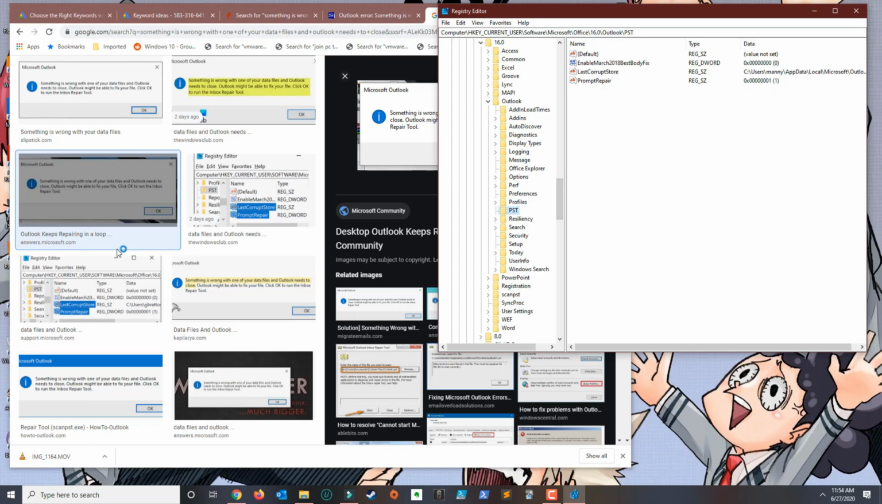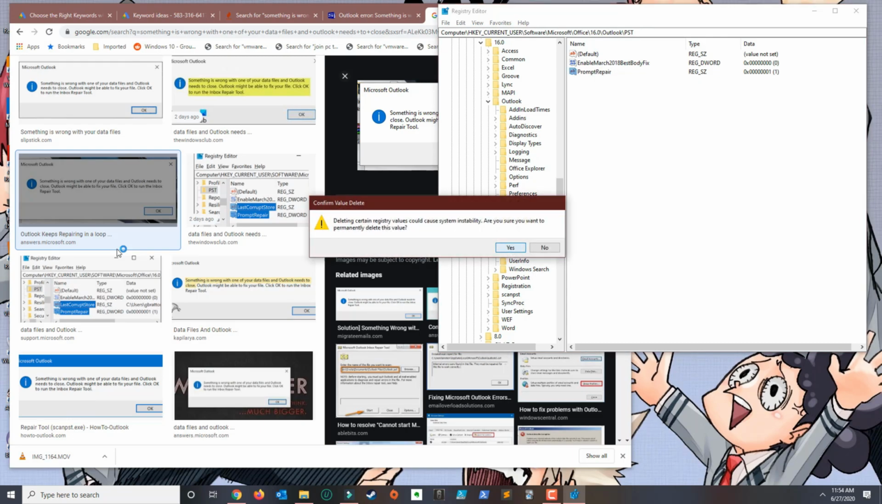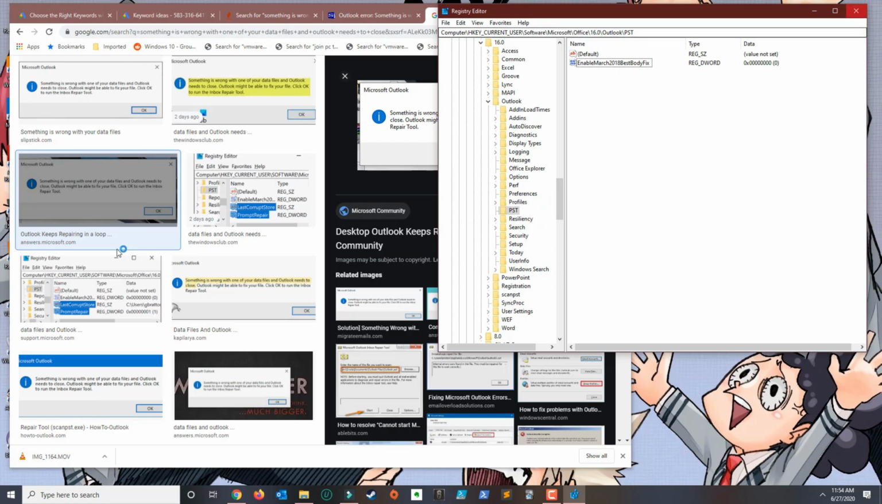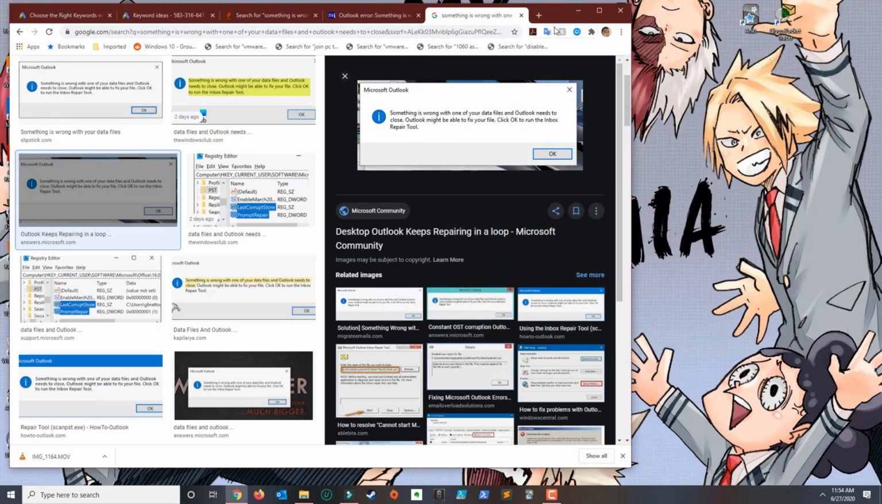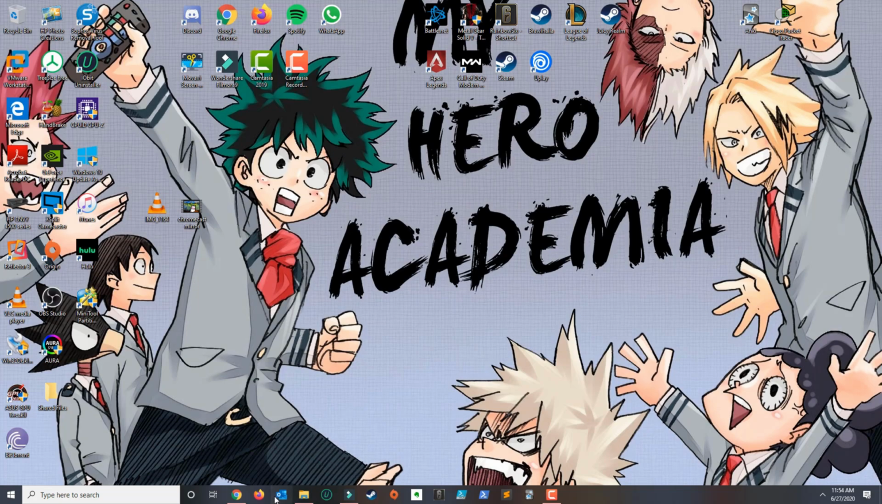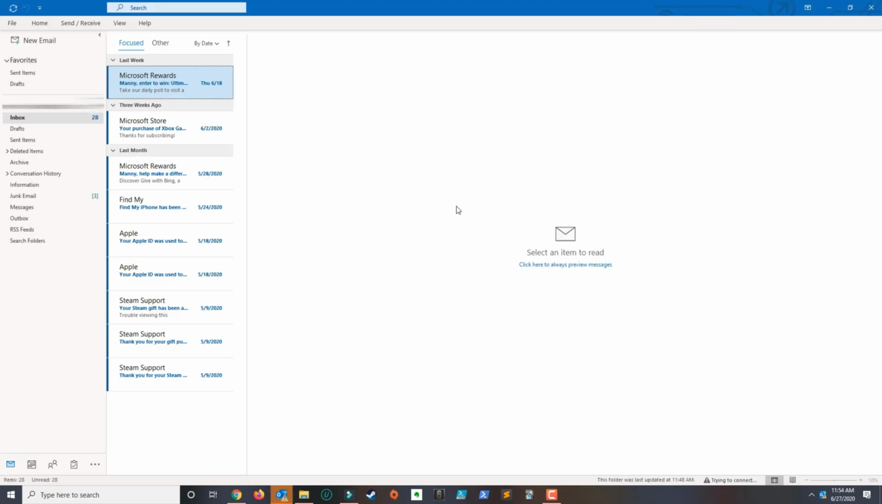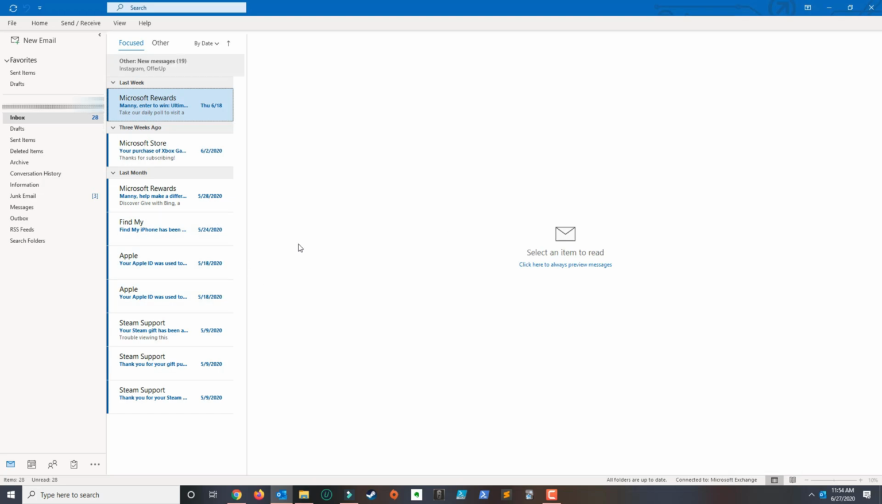So to fix this problem too, you need to delete these entries here, the one that says LastCorruptStore and PromptRepair. So what you do is right click, delete, and then right click and delete. You don't need to restart your computer. You basically close your registry and try to open Outlook again. And that should allow you to connect to your Exchange server, or however you got your Microsoft Outlook set up, and it should get rid of that problem that you have.